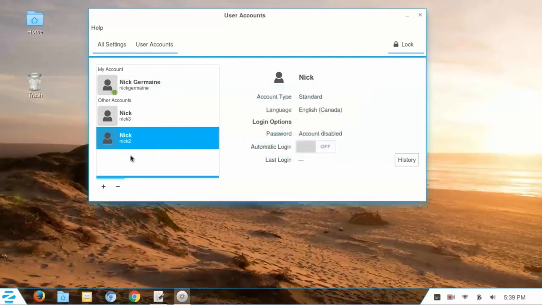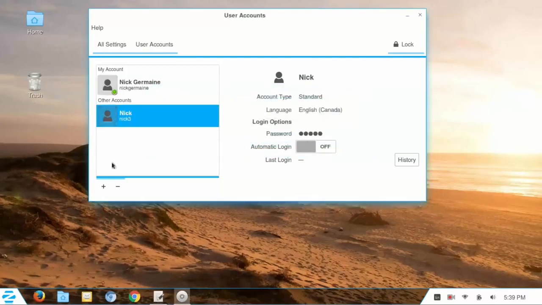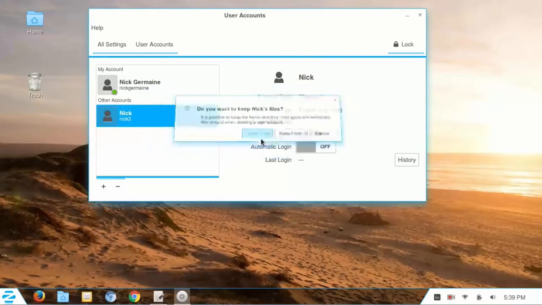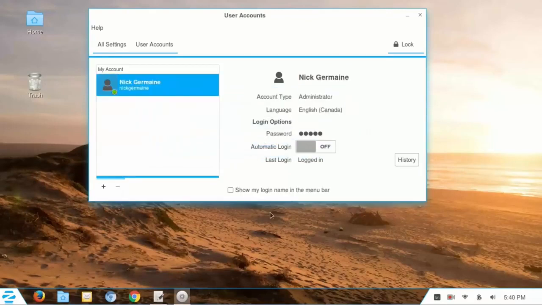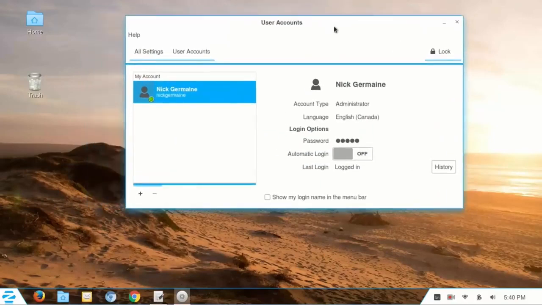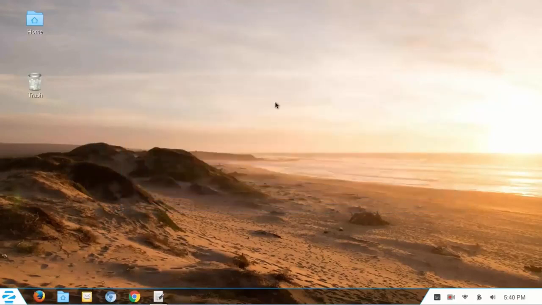So I'm going to delete the files here because I don't need them. And then I'm also going to delete this user account here. So that's all there is to it. Let's get out of here and learn how to do this in terminal.